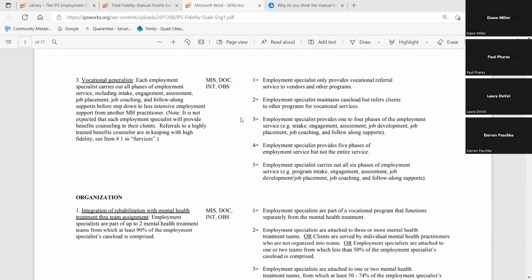A note here, one of the hallmarks of IPS is the ability to get benefits planning. And so they're not requiring that people get benefits planning here, or that the agency provides benefits counseling. That's viewed as sort of a different item. That's the best way to put it. And it's number one in services.